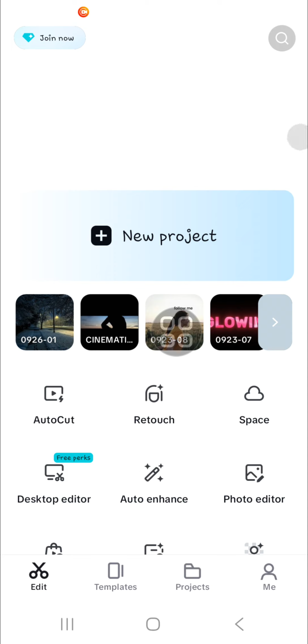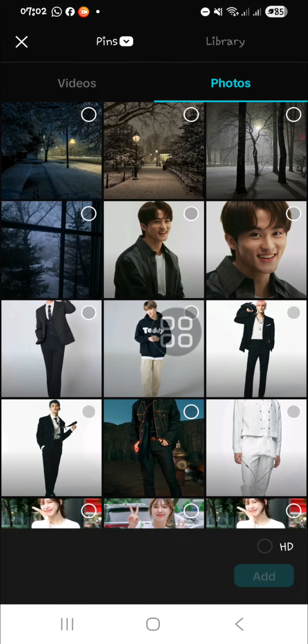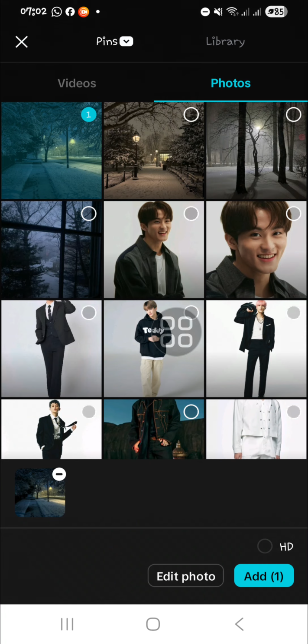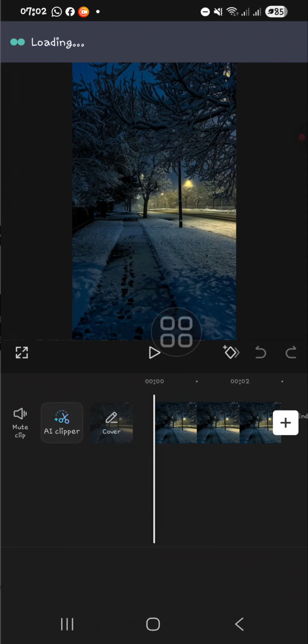Here I have already opened my CapCut application and I'm going to create new project, and then you need to prepare a photo or a video as the background of your status, and I'm just going to use this photo and I'm going to click on add.